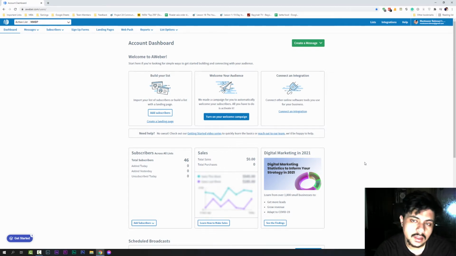So by promoting that landing page or marketing it to appropriate mediums, you can attract readers, you can capture readers' email and name and other information and market your product to them. So let's see how we can create that landing page.